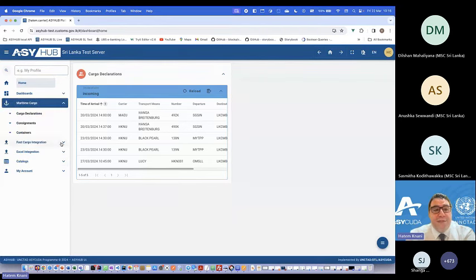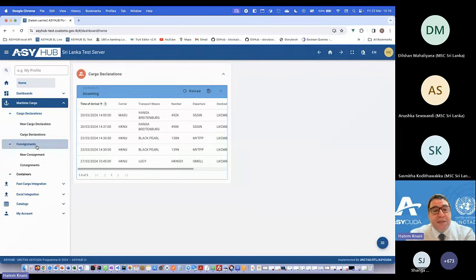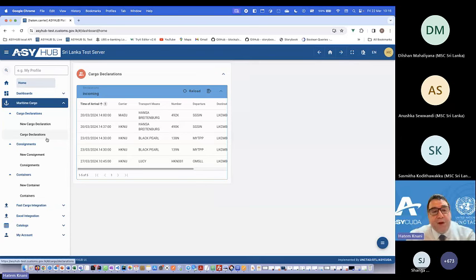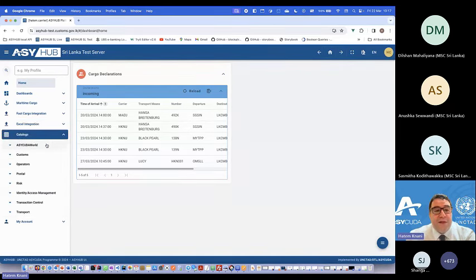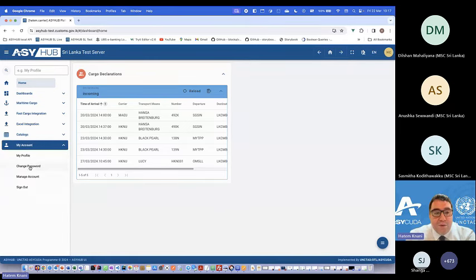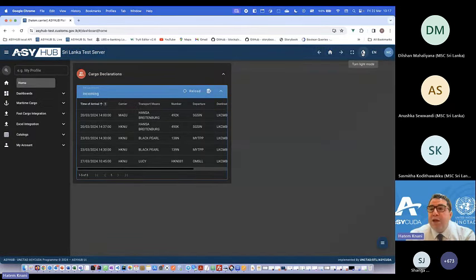As a carrier, I have this menu in the system. We have maritime cargo. Under maritime cargo, I can see the menu where I can create new cargo declarations. I can see the list of cargo declarations, create new consignments, see the list of consignments, create containers, etc. We have here the fast cargo integration for uploading XML files. This one is for uploading Excel files. And here we have the list of catalogs, or reference data, which is visible, and my profile also, where I can change my password and manage my account. The system also has a feature for turning light or dark mode.